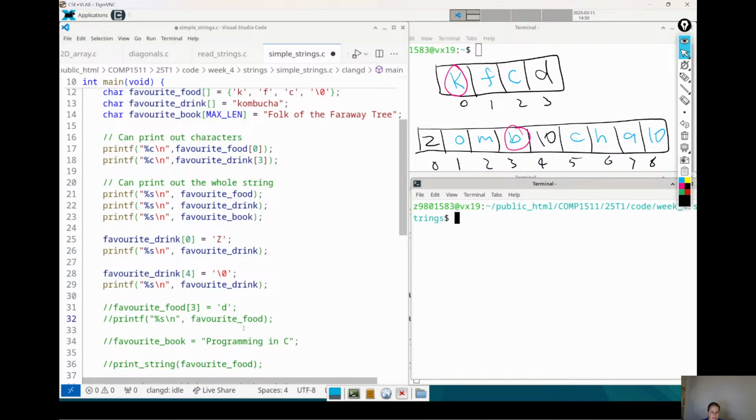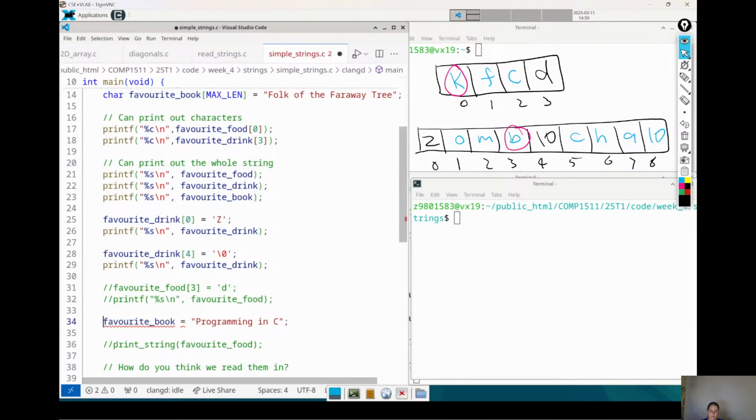All right, now down here, I've got my favorite book, and Folk of the Faraway Tree is a kid's book, and I'm an adult now, and my favorite book is Programming in C. So I want to change my favorite book to be Programming in C, and I'm doing it like this. It's not letting me. Why can't we do this? So remember, these strings, they're arrays. They're arrays of characters.